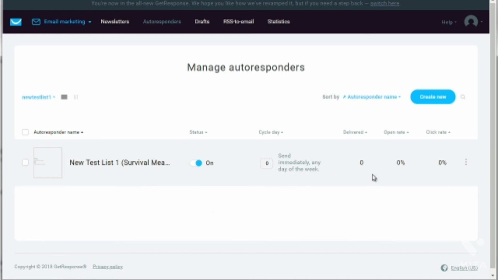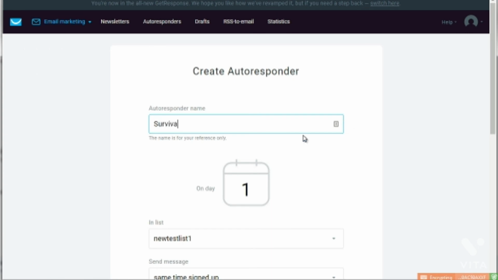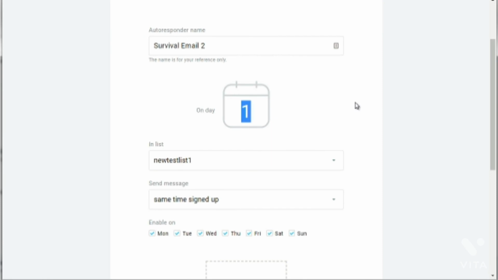So if you have a second email, we can add a new one and we can tell it when to send it. As you can see here, this email is being sent and status is on. Send immediately any day of the week. So if we click on create new and, let's say, for example, create a new email, and then we can name it. So we'll do survival email 2. And on day 1.